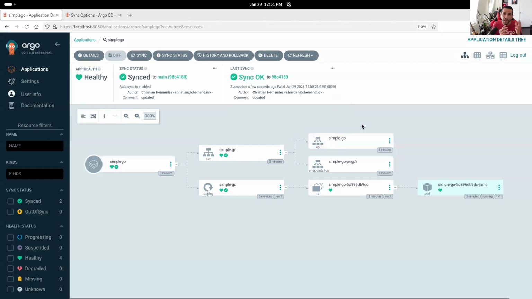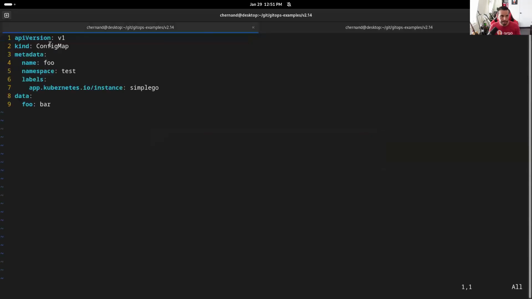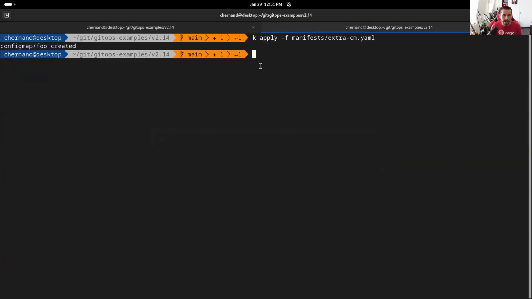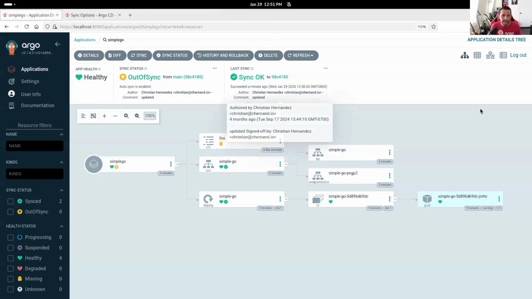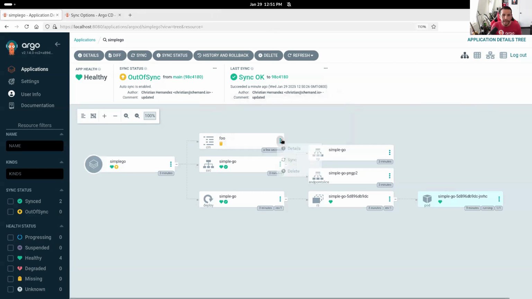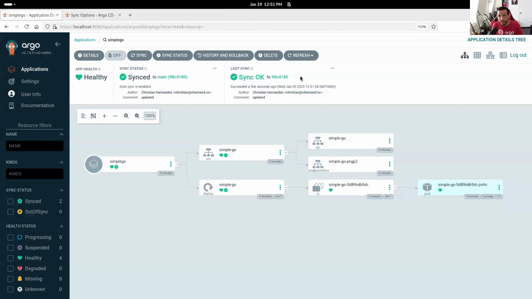So for example, I have this application here where the source of truth is in Git, but I'm going to apply an out of band change. I have this config map here that I'm not going to have in Git. I'm going to apply it here directly out of band. And once I apply it, my application goes out of sync. This application is out of sync, but when I run a sync with the prune option, this gets deleted.